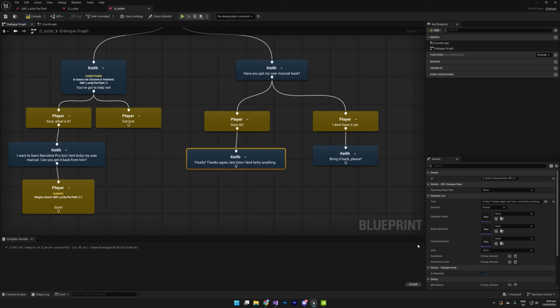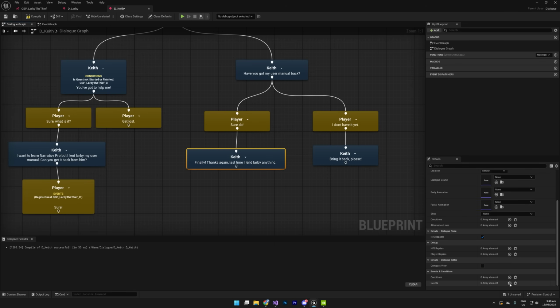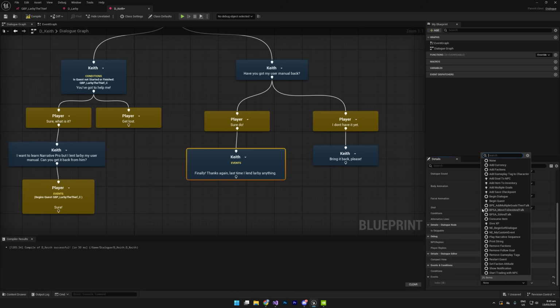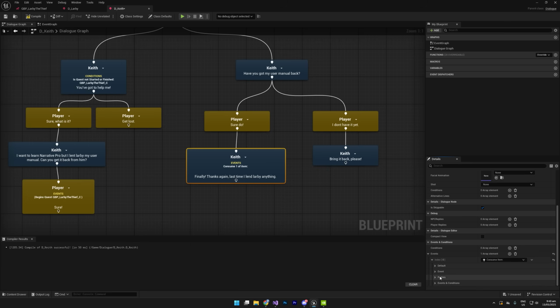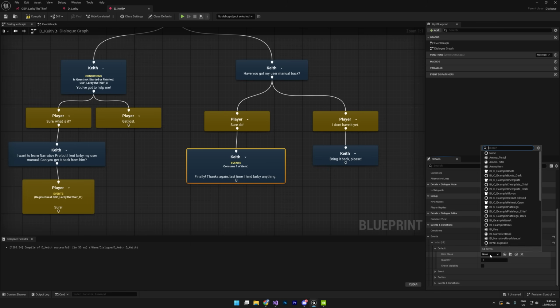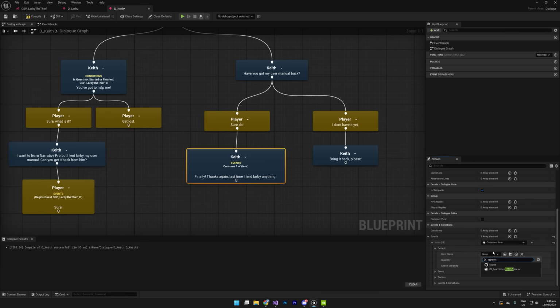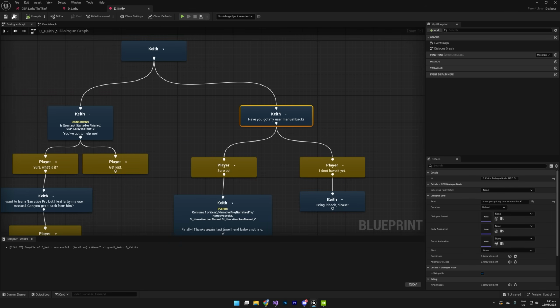And we also want to take the user manual off you because you've now given it to Keith, right? So we'll add an event. This time we want to use the consume item event. What that will do is actually remove a certain amount of the item. So we're going to do user manual, and we want to consume one of the user manual, and that will take it off you.